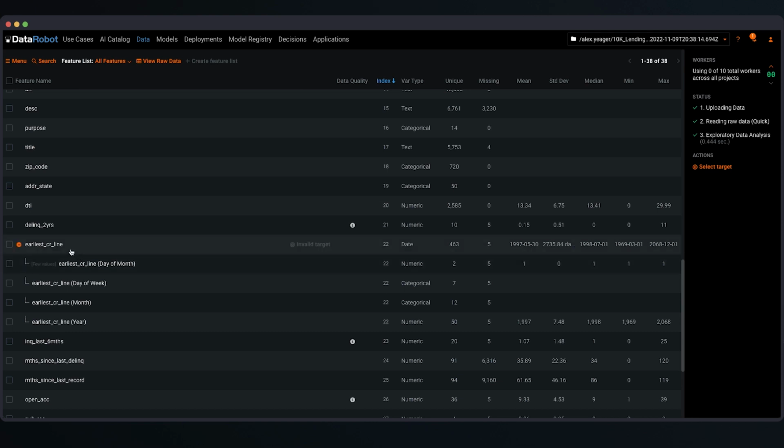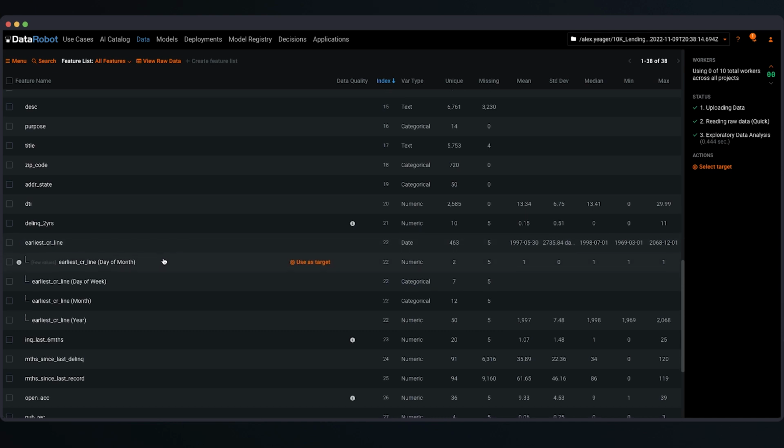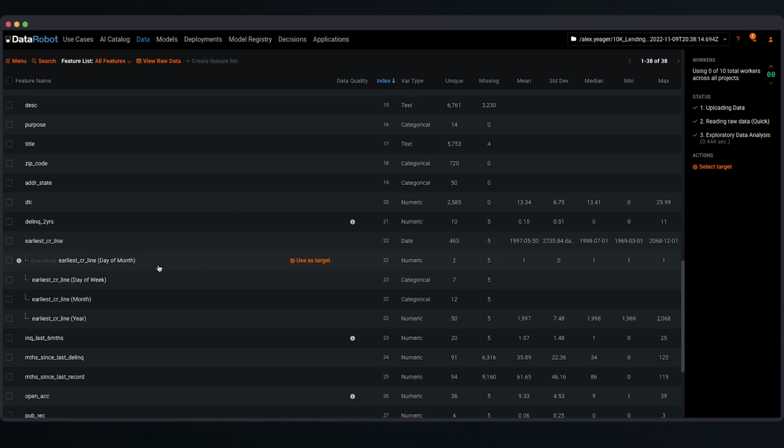So for example, as you can see here, we have the earliest credit line feature, and it's a date feature, and DataRobot has also automatically created extra features surrounding the day of the month, day of the week, month, and year.